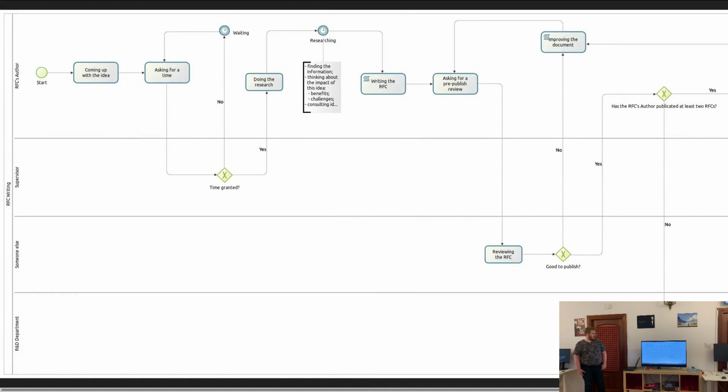So here we have RFC writing, and if you want to write an RFC, you should ask for time, and here you can see that the person responsible for granting time is your supervisor.